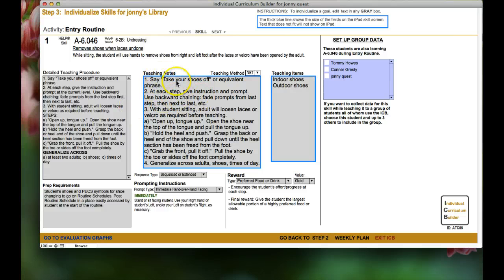The teaching notes section is where you can edit and change whatever you want, or add whatever you want. The teaching notes section is what will show up on the iPads for the EAs as their instructions, as how you want that skill taught to that student. So very important you fill in this area and make any changes you want.